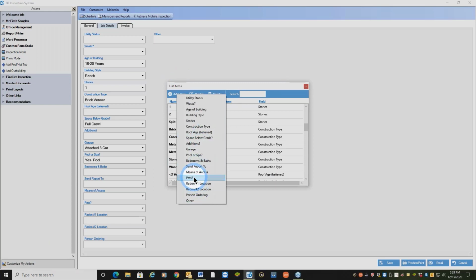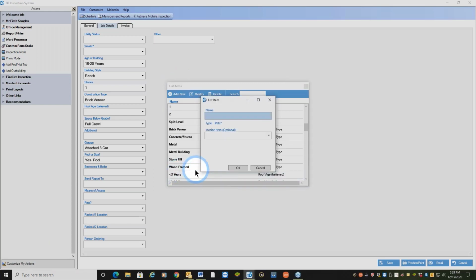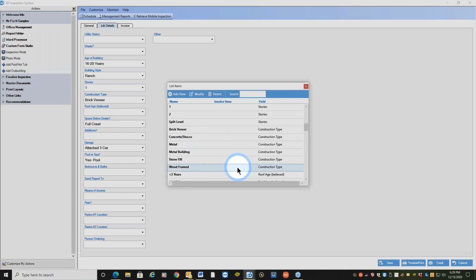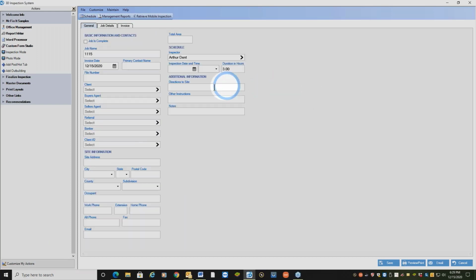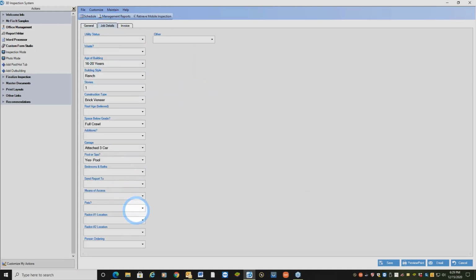So let's go to pets. If I go to pets, it's going to say, okay, what's the name of the actual comment here? Okay, the comment is Big Bear in backyard. Okay, and here this invoice item, let me skip that for right now. We'll come back to that in just a second. I'll click OK here, and now when we close this and we come over here to pets, there's Big Bear in backyard right there. So that's how you add it.